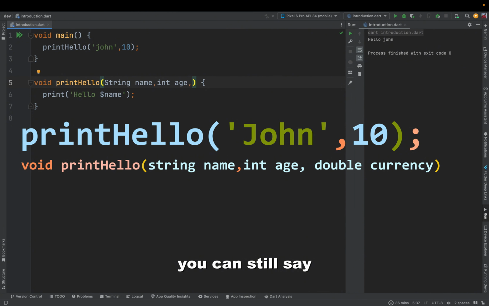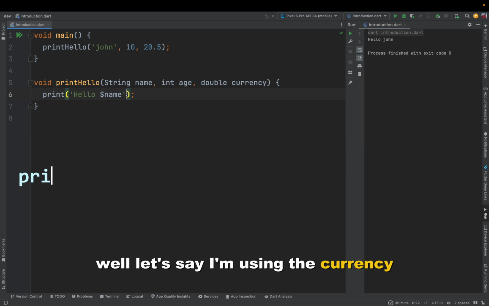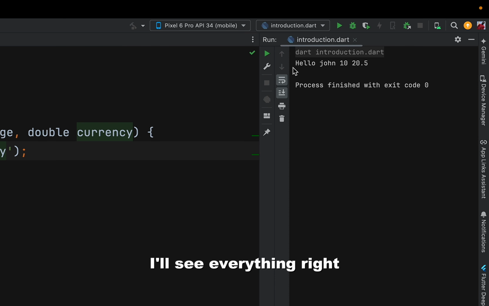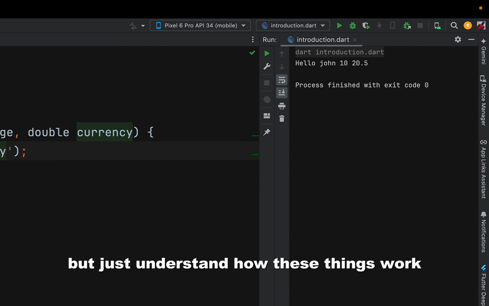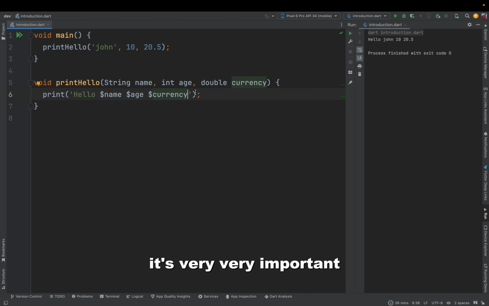So you can go as much as possible. You can still say double currency, whatever. The same way you have to pass it as well. 20.5. You continue doing it like this. But let's say I'm using the currency. Let's say I'm using this. I'll say age. I'll say currency. So if I run it, I'll see everything, right? Even though it doesn't make sense, just understand how these things work. So I want you to understand this very, very well because it's very, very important.